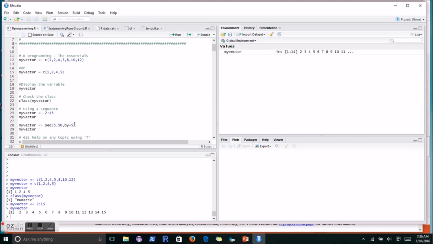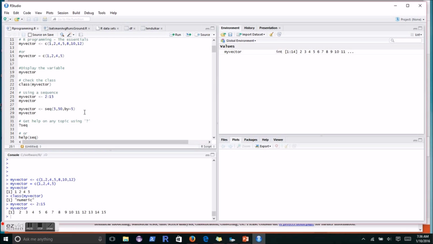You can also set a vector by using the sequence from a start number to an end number and how much you want to increment the number. So let us look at this. Here I display this. When you type just the variable name, it will display the contents of that. So my vector shows that it starts from 5, ends at 50, and it increments by 5.